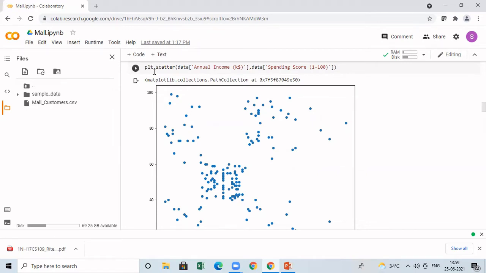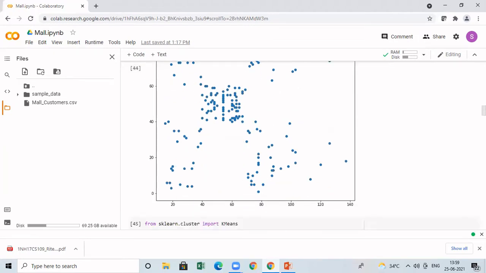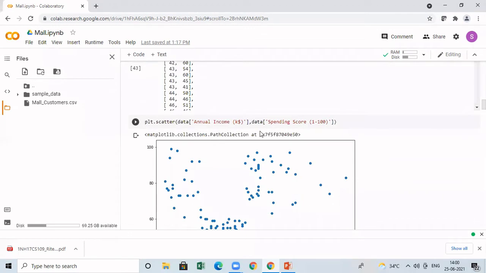So I'm giving now plt.scatter. And here, what are the attributes I'm going to plot? That I'm going to select from the data frame data. I'm selecting the first attribute, which is annual income, as the x-axis attribute. And then in the y-axis, I'm going to select from my data frame data spending score. Then I'm going to plot them. When I plot, I'm getting a plot like this. If you see here in the x-axis, we have the attribute, which is nothing but the annual income. In the y-axis spending score, which is varying from 1 to 100. 100 is the maximum value.